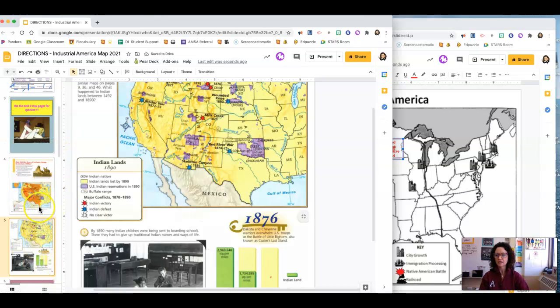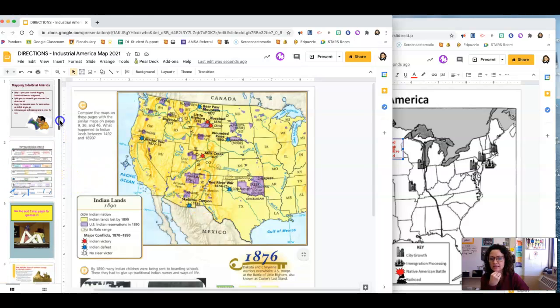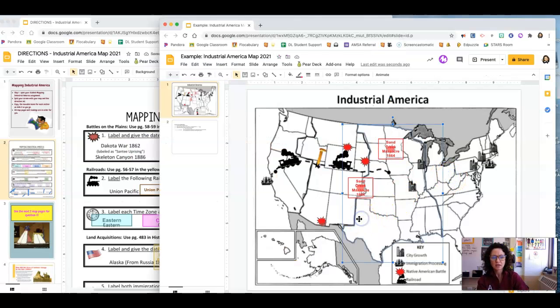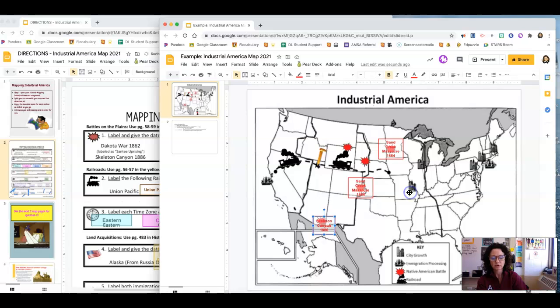Let's try this map. Oh, I see Wounded Knee right here. Oh, look, there's the Rosebud one. There's Little Bighorn and Skeleton Canyon. So all 3 of them are on this map. So I'm going to go grab Skeleton Canyon. That one's down in Arizona territory. Control X makes it go away. Try again. There we go. Skeleton Canyon's down here. And Wounded Knee and Little Bighorn are right by each other. So I'm going to go grab those.